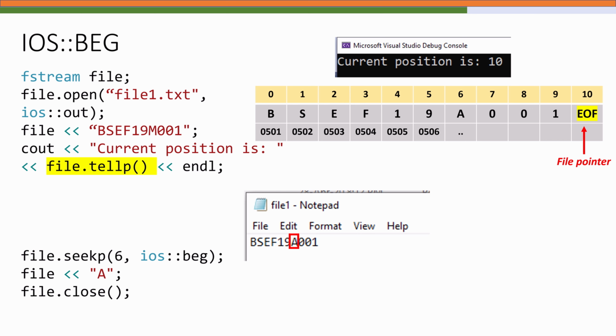Here is a program that writes the text bscf19m001, which is a roll number, into the file. After writing, the put pointer is at the end, just past the last written character. tellp reports that position, so it tells us how many bytes have been written so far.